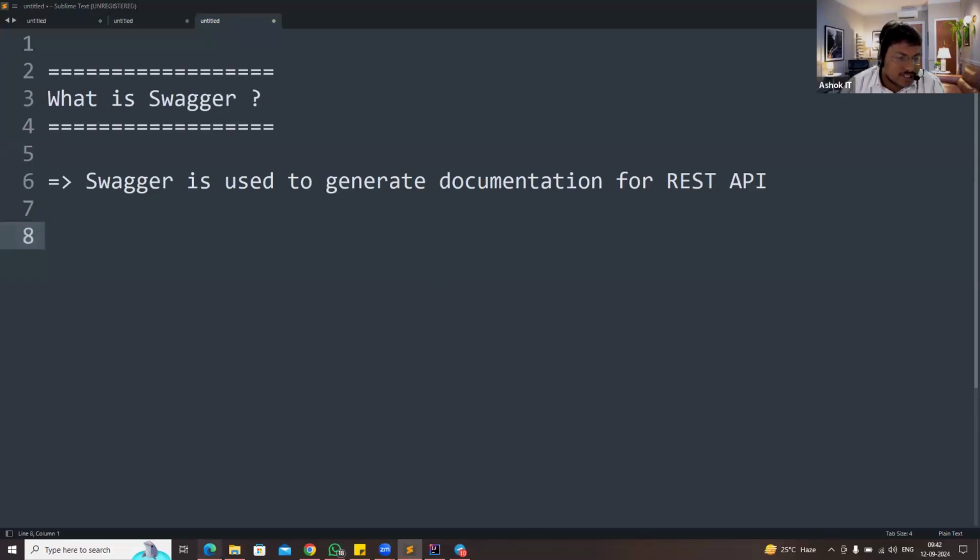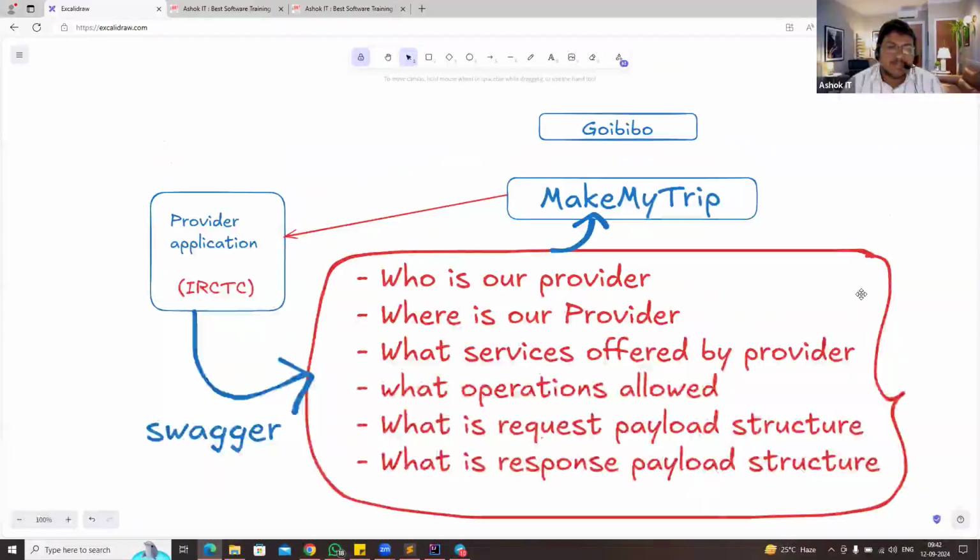Why do we need to generate the documentation for the REST API? As discussed yesterday, the provider application will be developed by one company, and the consumer application will be developed by another company. So if we want to develop a consumer, we need to know about the provider. How can we know about the provider? In order to develop a consumer, we need some details from the provider.